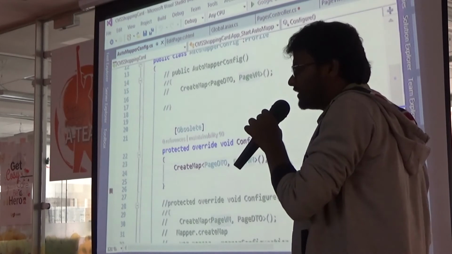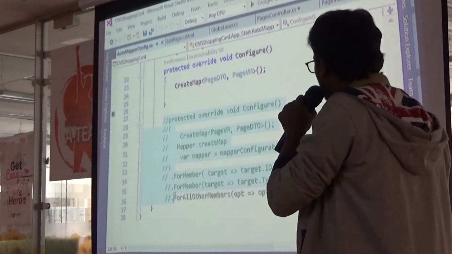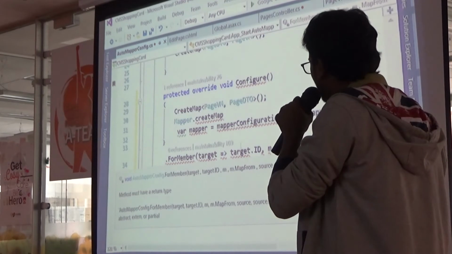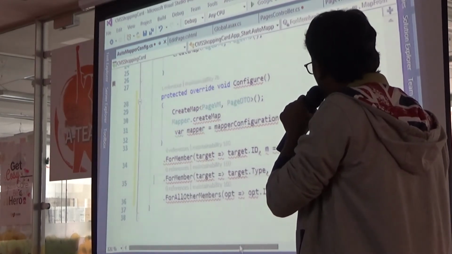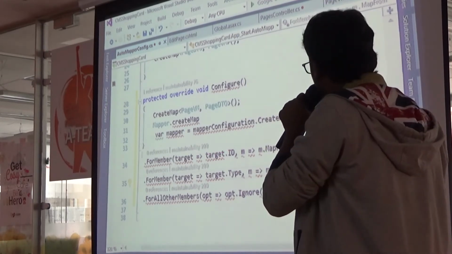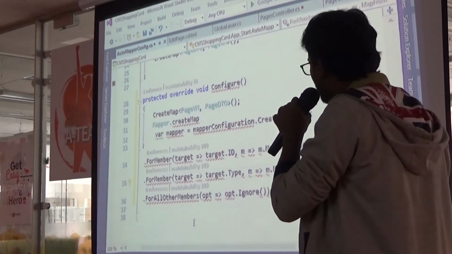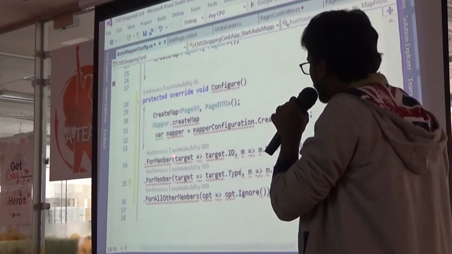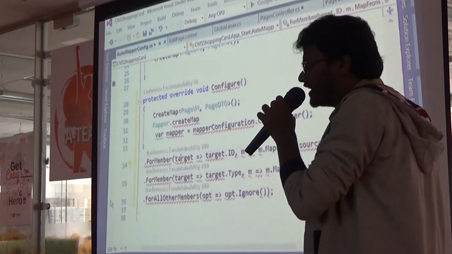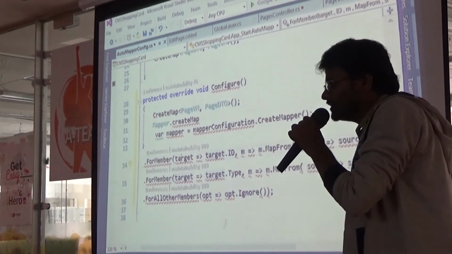So for your question, if the models are different, I use ForMember. The target is a lambda expression, and the map comes from the DTO object. This is the map coming from the source. We can bind the properties like this. If the properties are different, we can map like this. Suppose all the properties are the same, then for all members we have an ignore option. This is what we can do.